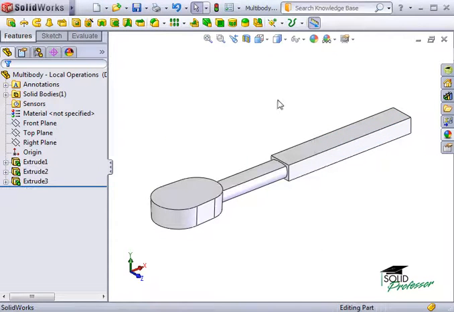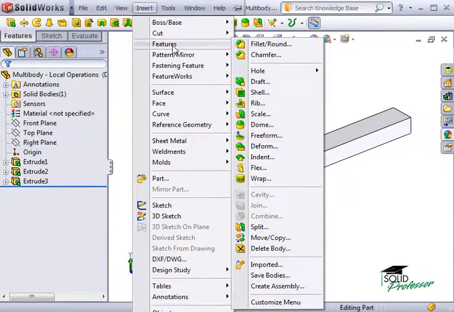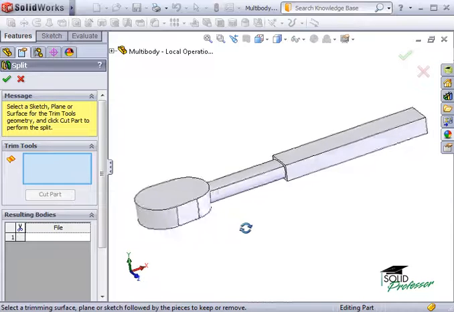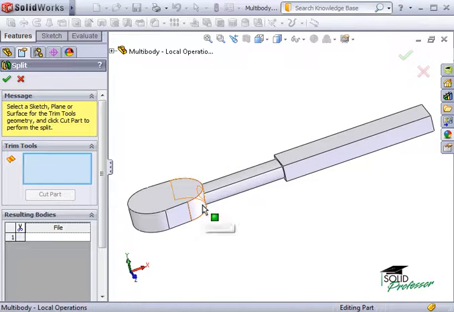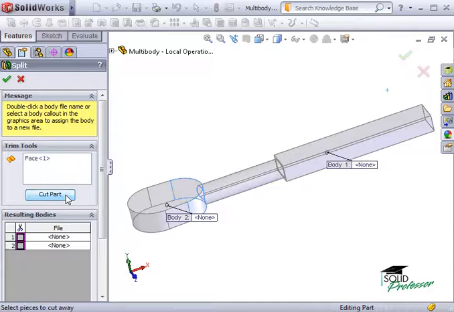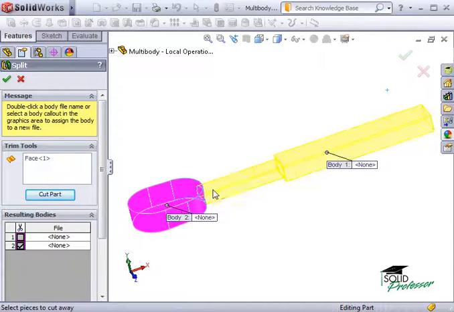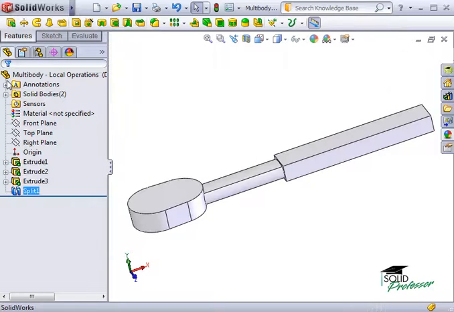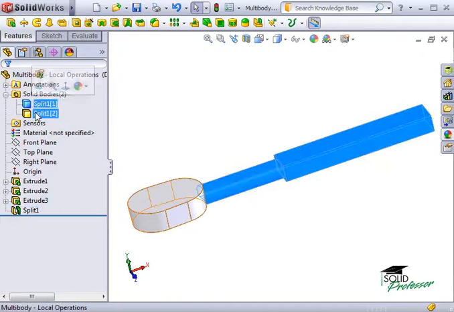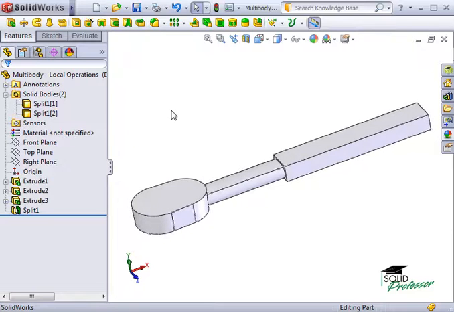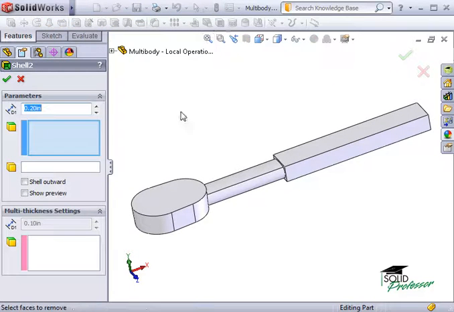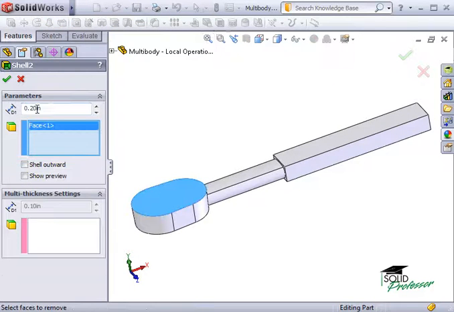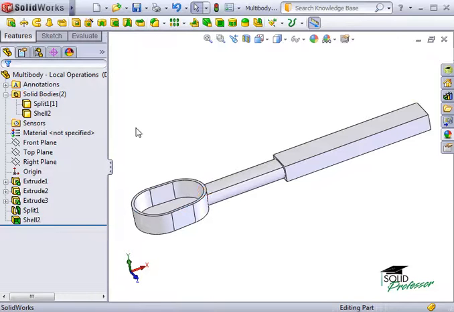Next, to split the head portion into a separate body, I'll use the split feature. As we saw in the previous lesson, all I have to do is define the trim tool, cut the part, select the solid bodies, and use the Show Bodies option. This results in two bodies, as you can see in the Solid Bodies folder. Now I can reapply the shell feature using the same top face and 0.2 thickness. This time, however, the shell is only applied to the head portion.